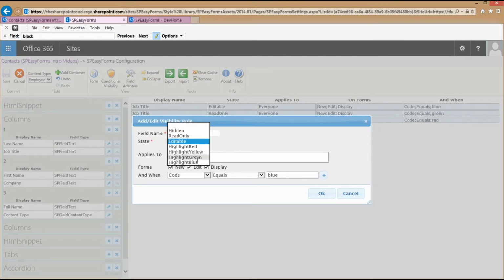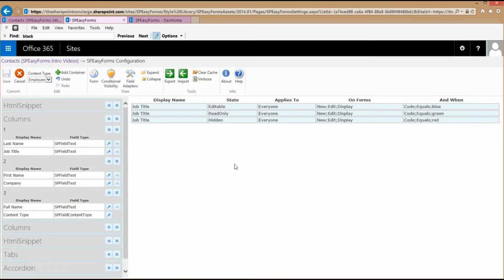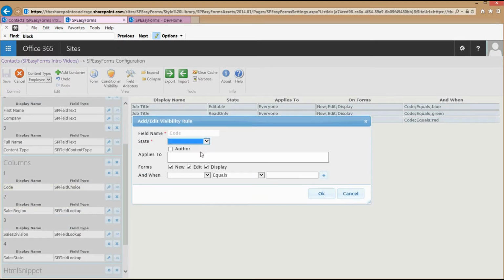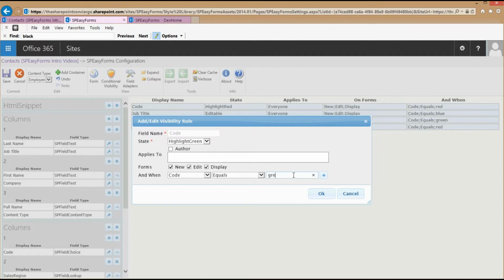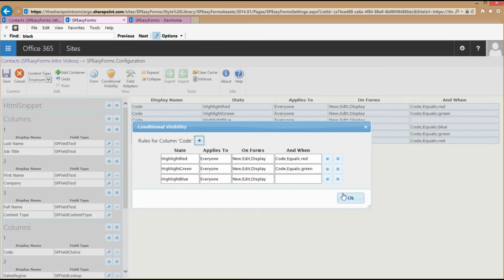These other states, highlight red, highlight yellow, highlight green, and highlight blue, were all added in the add-ons package. To demonstrate how they work, I'll put some rules on the code field. I'll make it highlight red when code equals red. Highlight green when code equals green. And highlight blue otherwise.